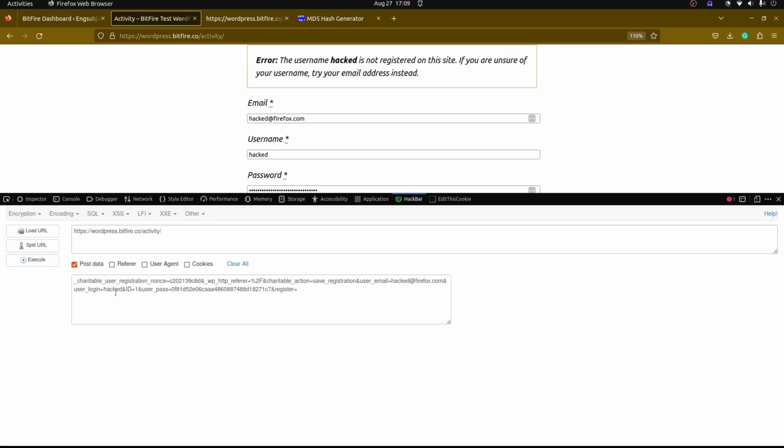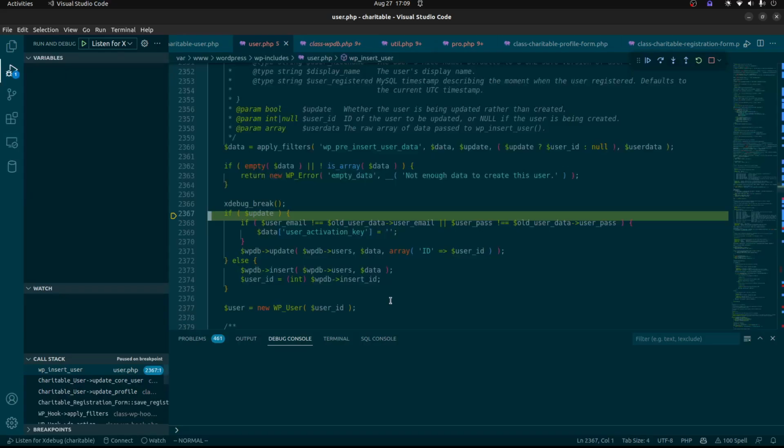We'll change the user login to not updated. And we'll change the user email to, I don't know, let's say runtime. Yeah, there we go. Runtime at bitfire.co, all right? Now let's run this query.